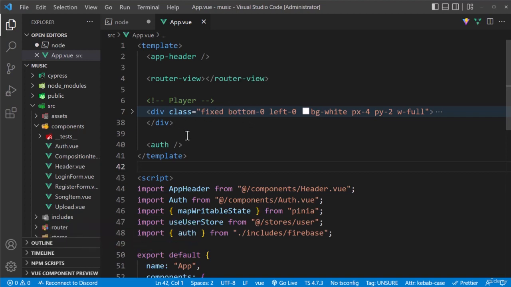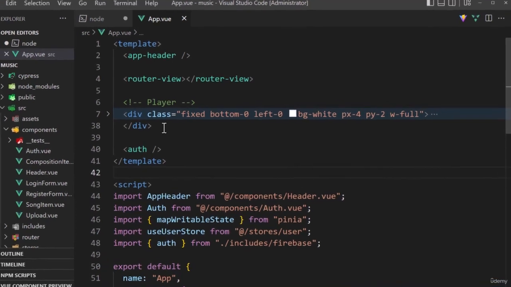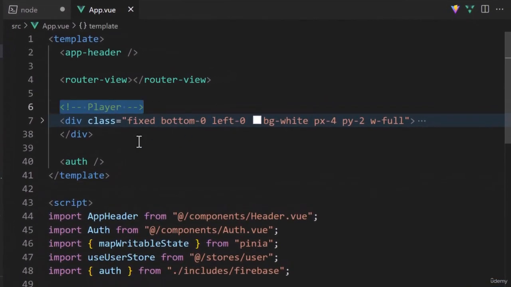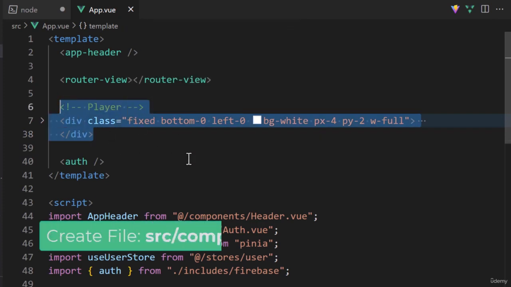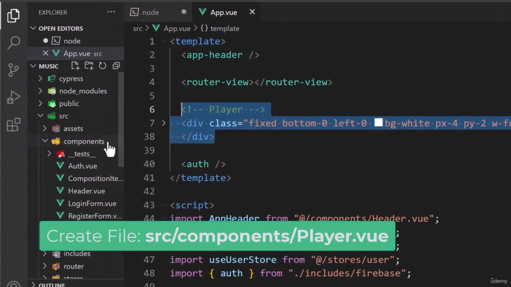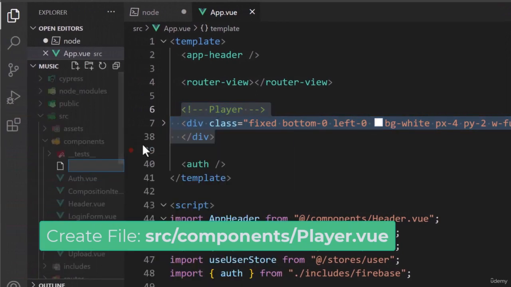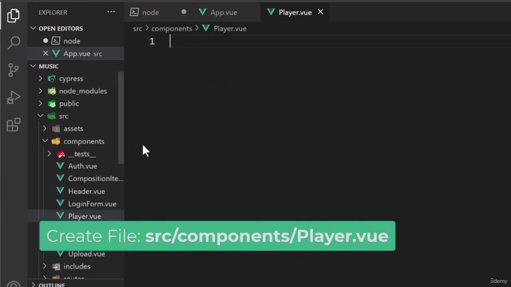In the template block, search for the player. Above it, there's a comment that says player to make it easier to find. It would be a good idea to put the player into a separate component. Let's do that now. Inside the Components directory, create a new file called player.view.